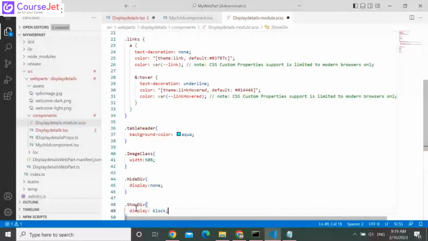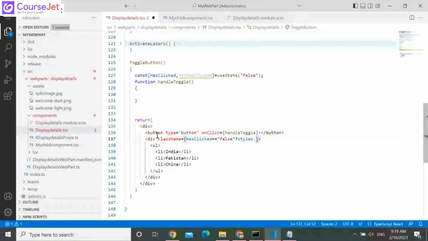Okay, we created two classes. The classes we need to assign based on the state variable. First we are checking the class name: if that state variable is false, we need to hide that div, so I'm assigning styles dot hide div.